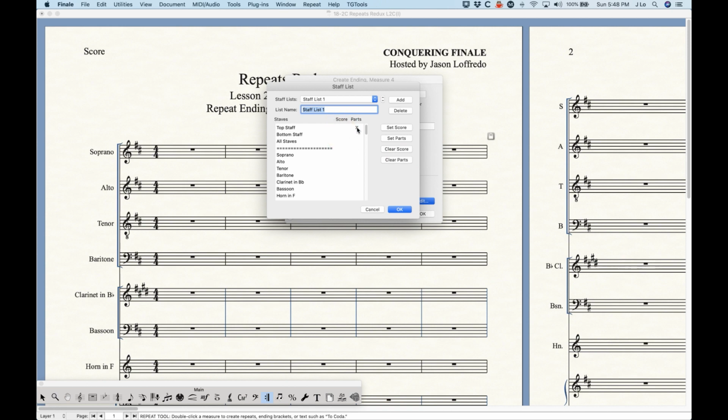And then the other really unique thing about the staff list compared to the score list from the expression tool is that not only can you put an X in a column, but if you click it again, you'll get an F. Now, what's interesting here is that the F stands for forced. So you're forcing the ending to show, right?